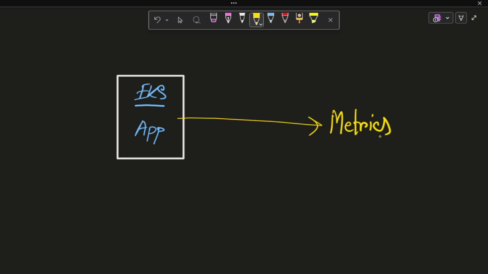What does metrics mean? Metrics means various kinds of parameters like CPU usage, resource usage, latency, requests per second, etc. By seeing these metrics, we can monitor our EKS and our application and decide what to do, whether everything is healthy or not. This is done by Prometheus. Prometheus basically gets the metrics from our EKS and application, and we get to see them. Clear? Fine.